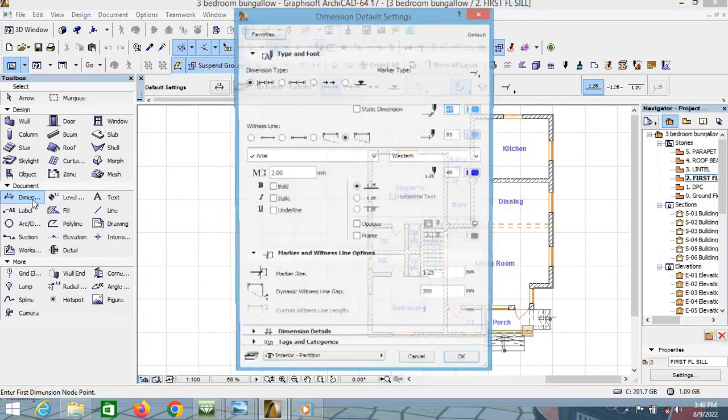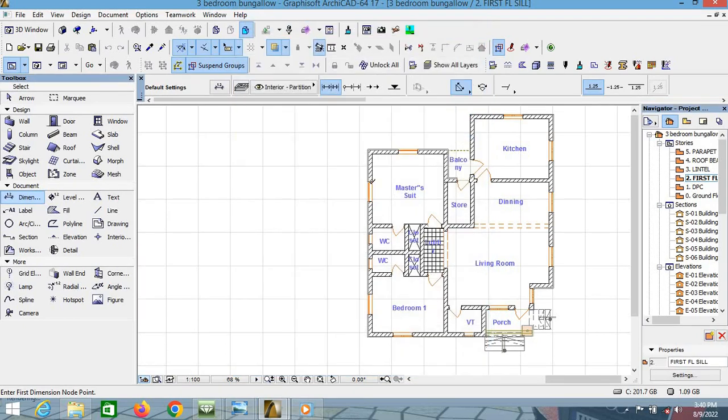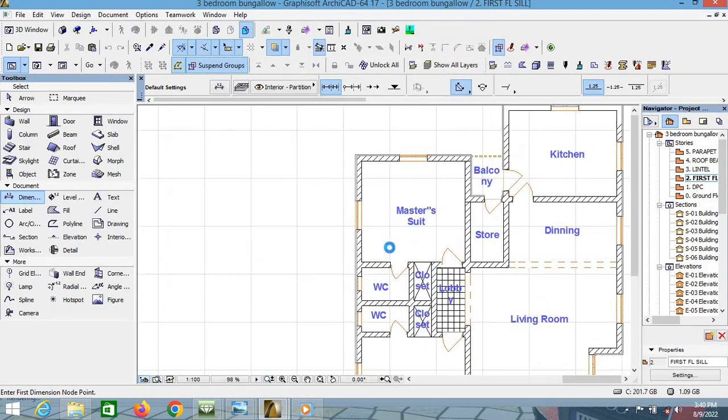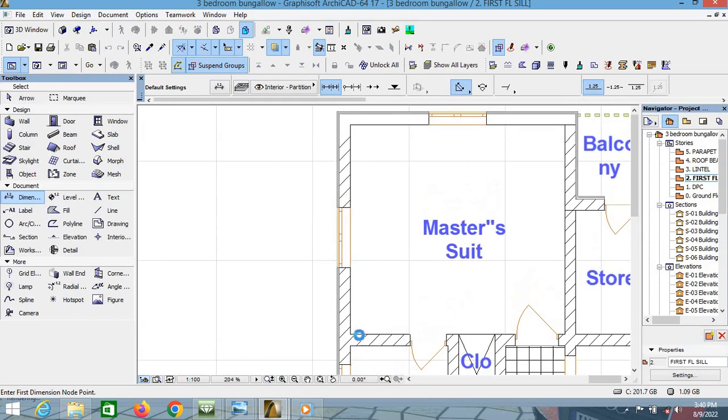Okay, our dimension 2 is already selected. Now, first of all, let me take you on the internal dimensioning. Let me take you on it.